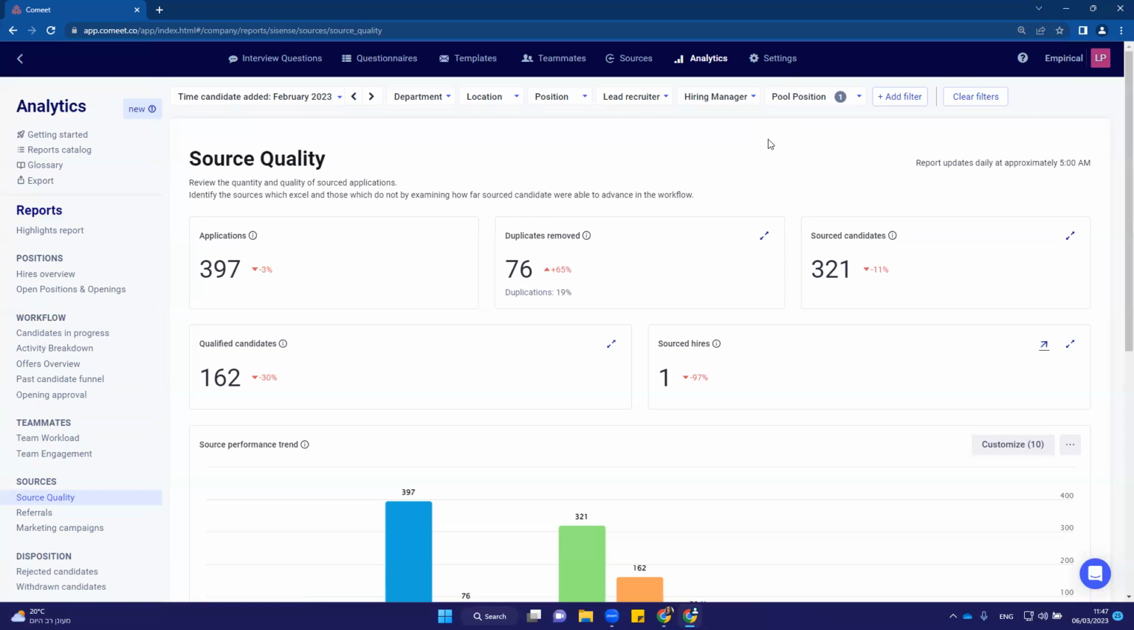You'll be able to slice the number of applications, duplicates, and candidates by various criteria in order to explore the contribution and effectiveness of your sources, examine the percentage of duplicate and qualified candidates out of the total number of applications in order to accurately assess source performance, and also discover the number of candidates who reach the advanced interviews and offer stages in order to learn which sources provided high quality candidates.